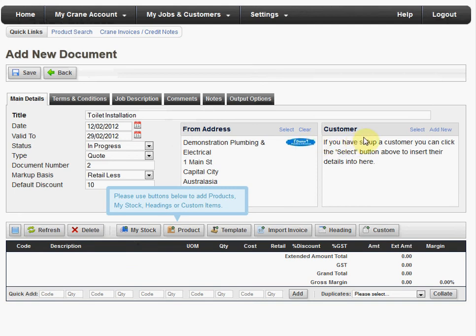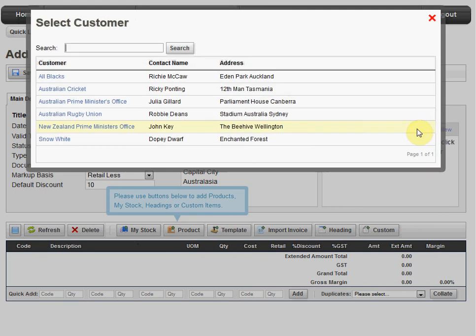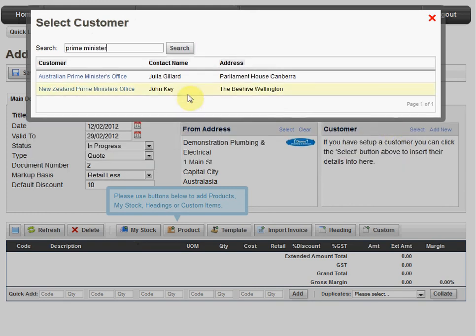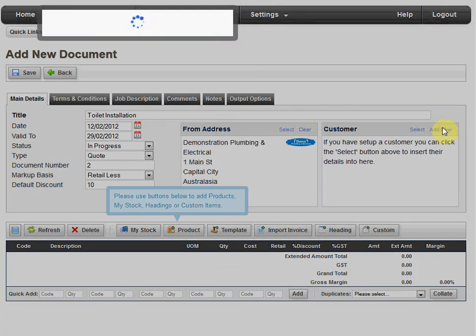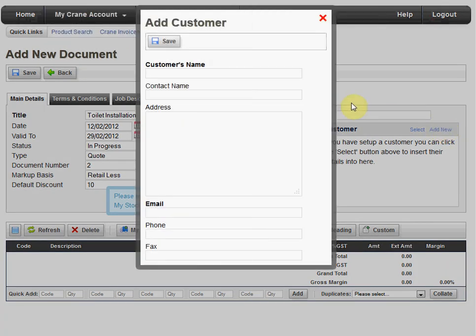Next thing you need to do is choose who the quote is for. If you've done work for the customer before in the past, you can just click the Select option and choose them from here. So for example, I might be doing some work for the Prime Minister. Click Search. And then I can choose whether it's for the Australian or the New Zealand Prime Minister. If it's a completely new customer who you've never done any work for before, just click the Add New button and then put the customer's name in here.